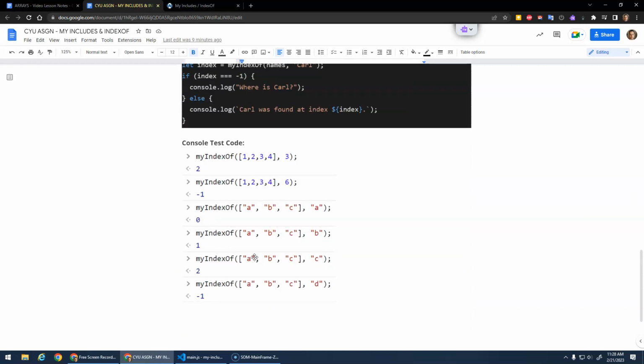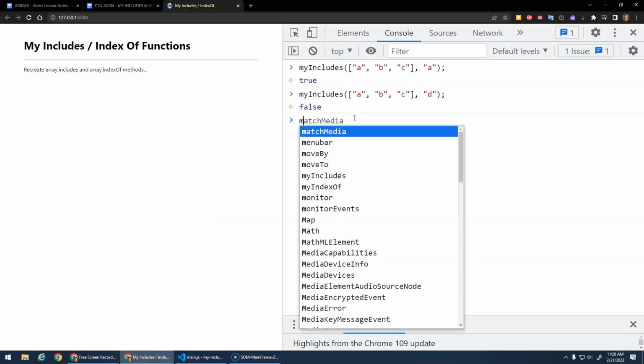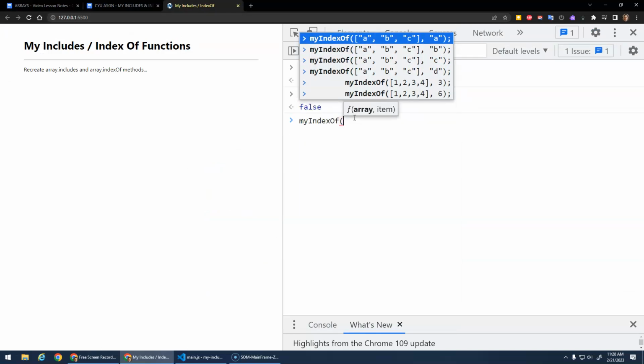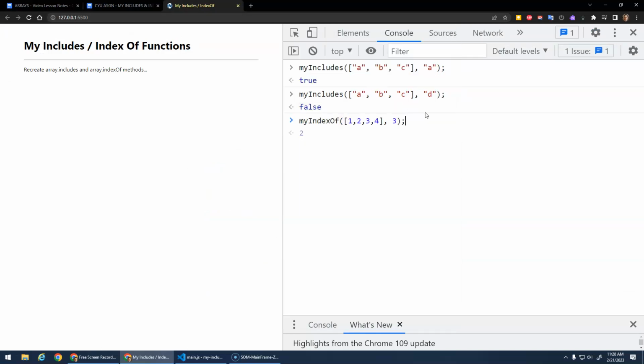And again, you can do your test code in here. myIndexOf, good, I did some of these too. Let's try some numerical ones here. Yeah, we found 3 at position 0, 1, 2. Let's see if we can find 30. That returns -1 because 30 is not in the list. Let's see if I can look for 1. That's at position 0. 4 is at position 3, etc.